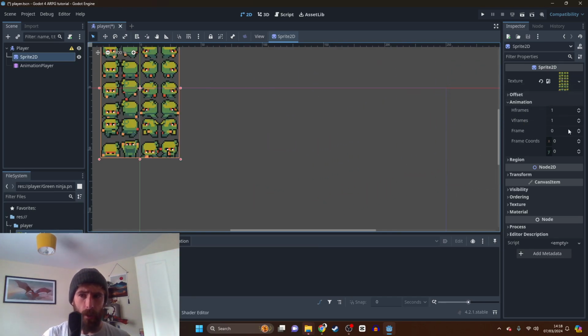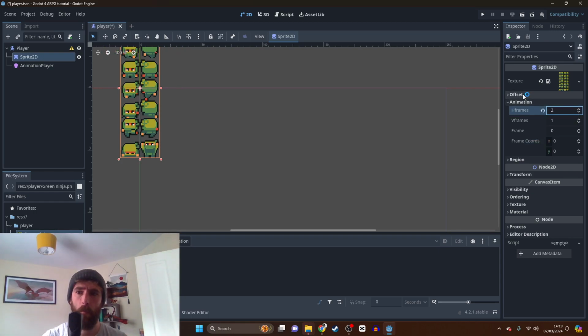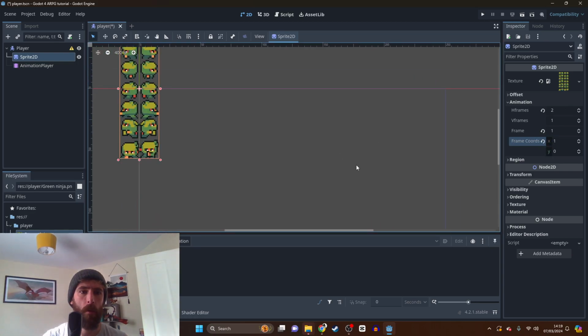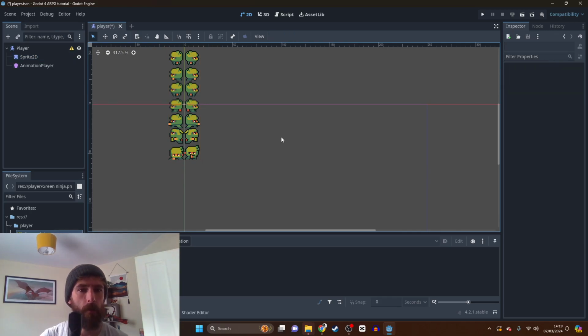Cool. Then the next thing I've got to do is something to do with this offset. No. Frame coordinates. Something happened there. Let's Control Z that.